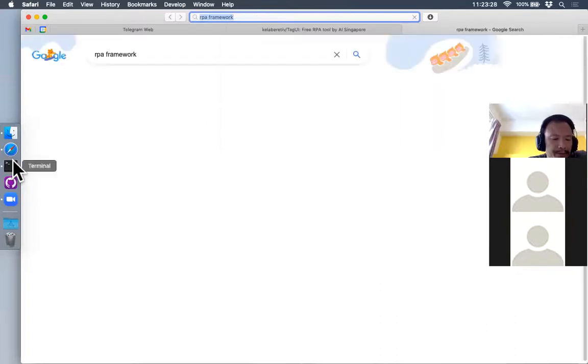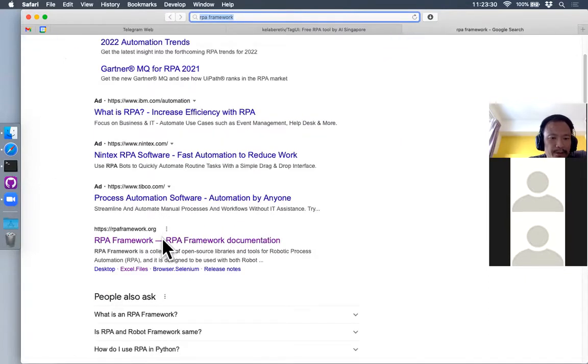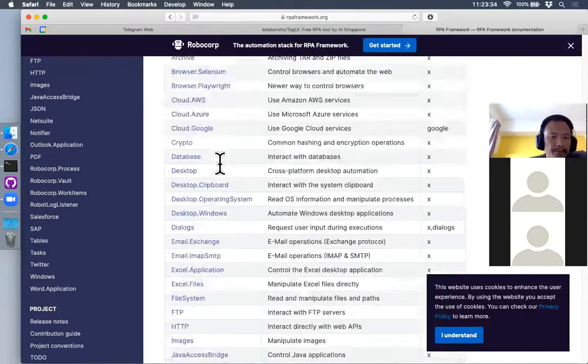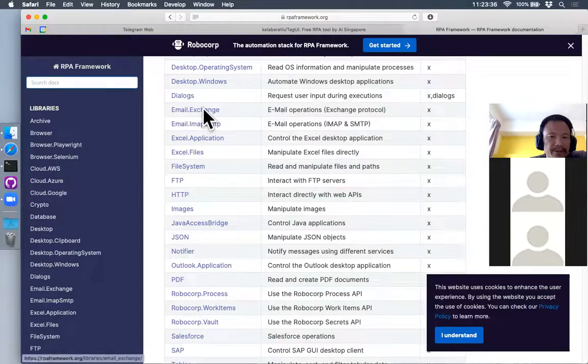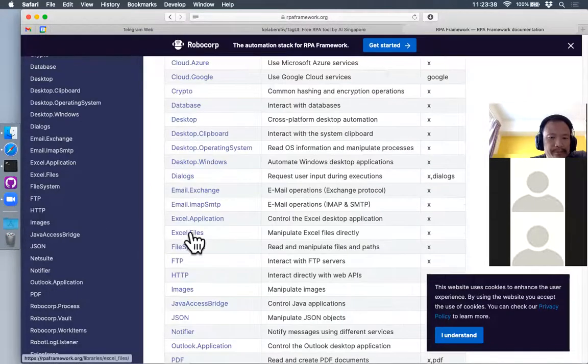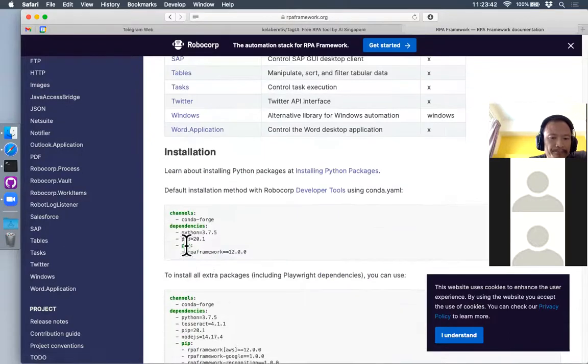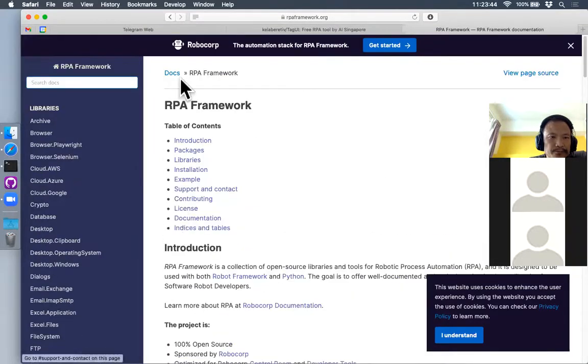So they built an RPA framework based on Robot Framework. They build their own different libraries for RPA. The core is Robot Framework. Not RobotCop.